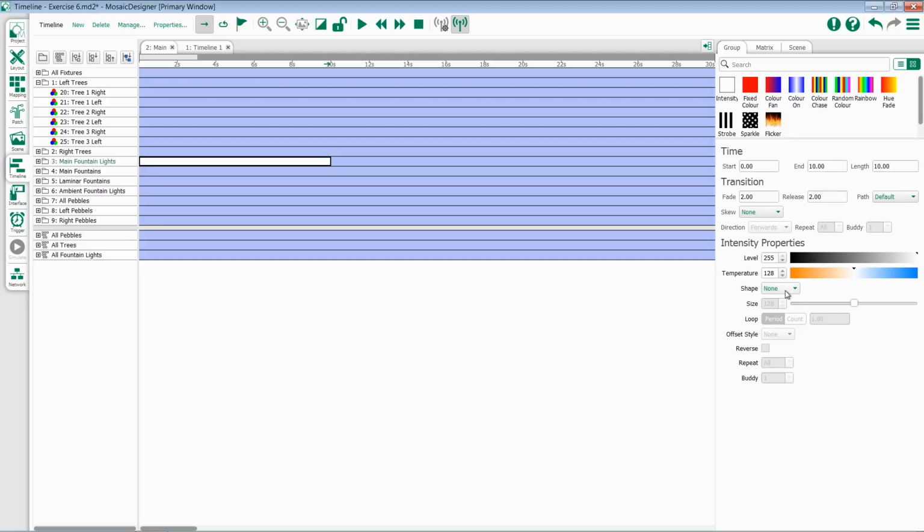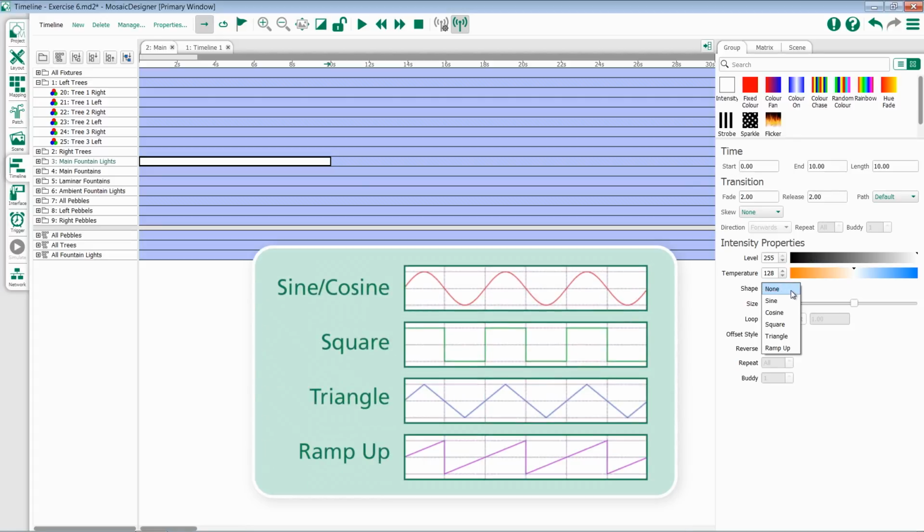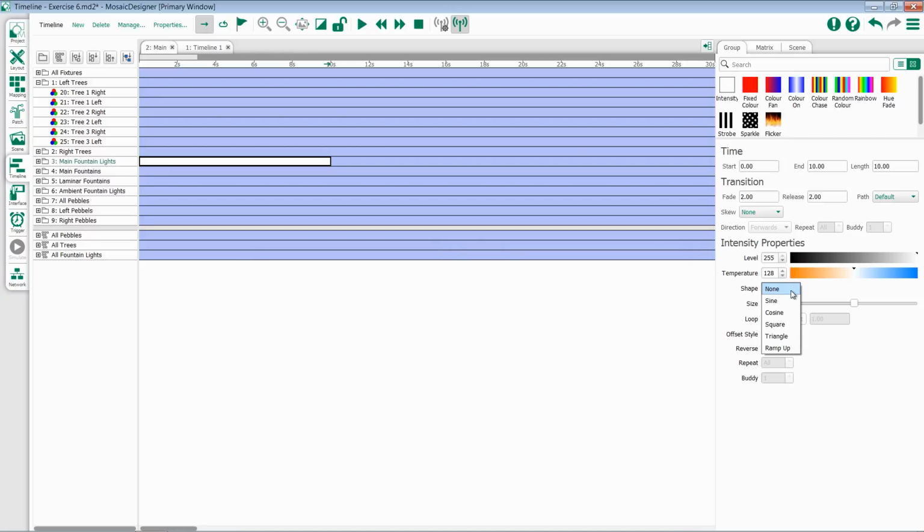Underneath this dropdown for shape, you'll find sine, cosine, square, triangle, and ramp up. These are dynamic effects that can exist to control the intensity of a fixture only. So if I set a sine effect, I then get the ability to do size, loop, which could either be a period or a count. And what this is setting is how often I repeat the effect, whether I do it every 1 second, or if I set it to count, whether I set it so it repeats a certain amount of times within the overall length of the effect.